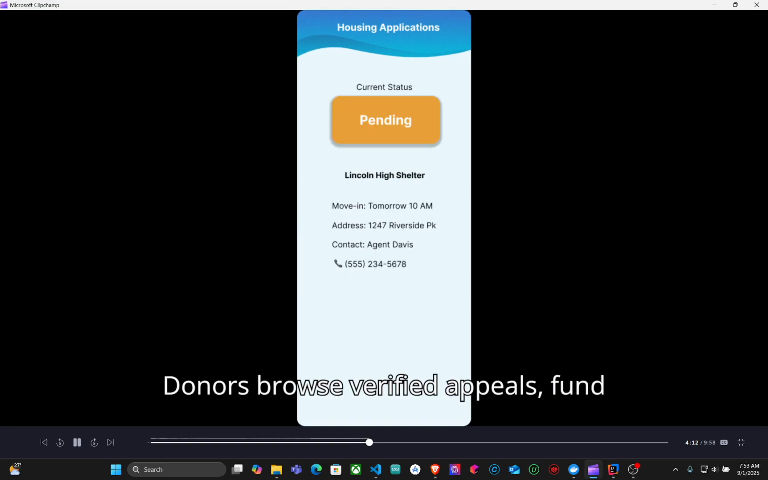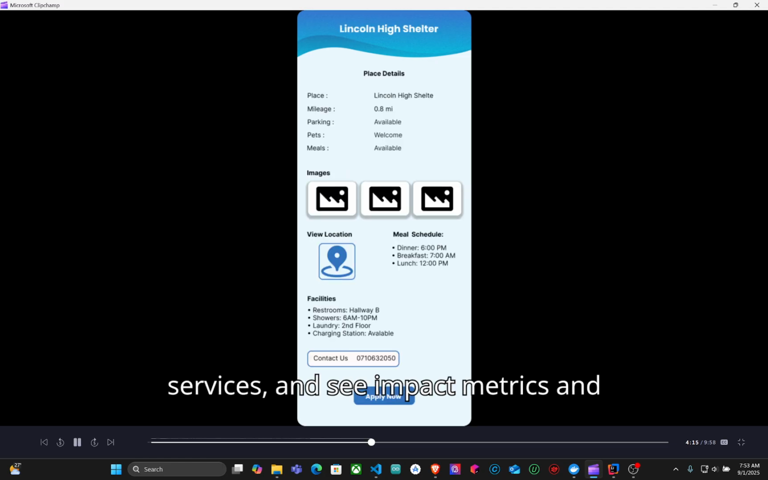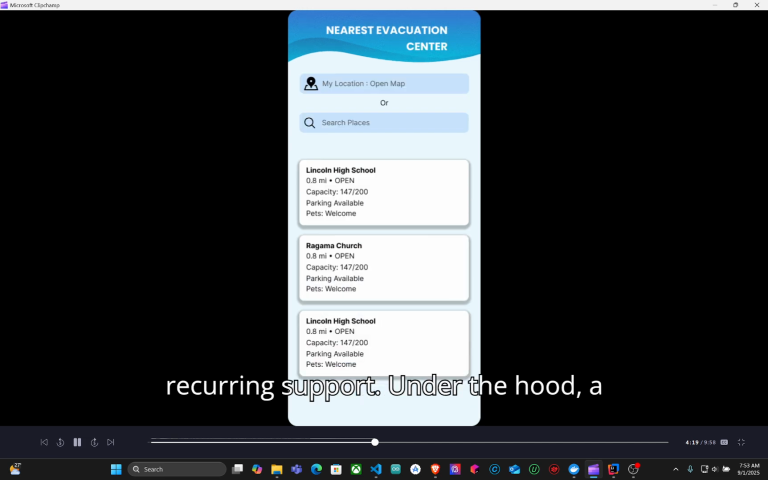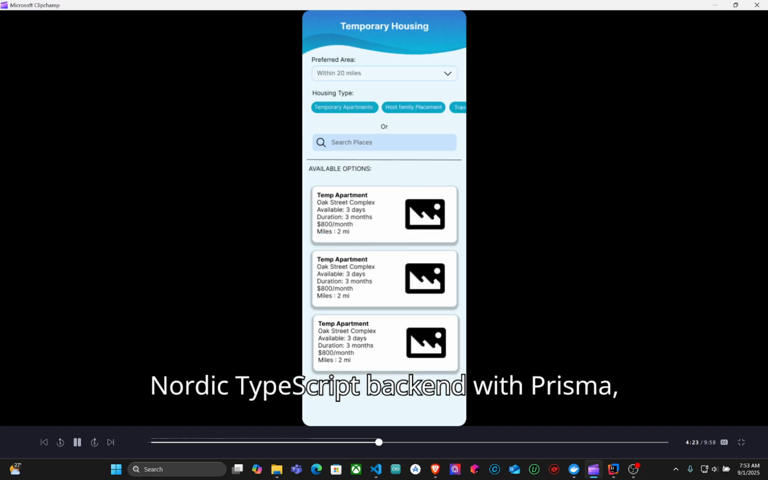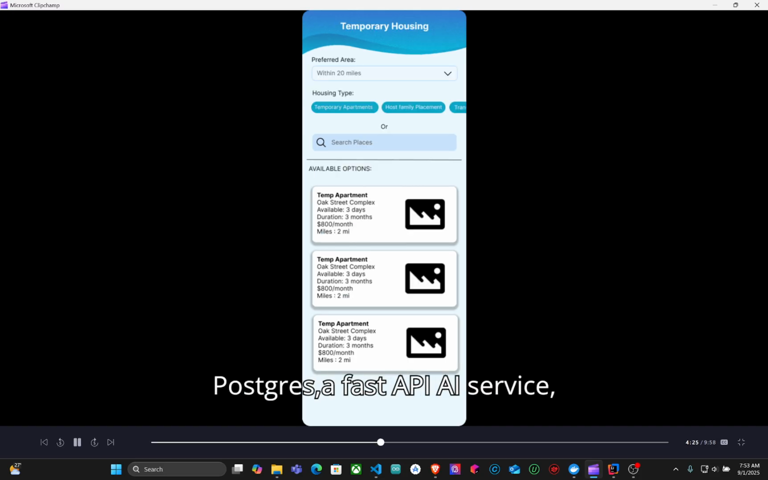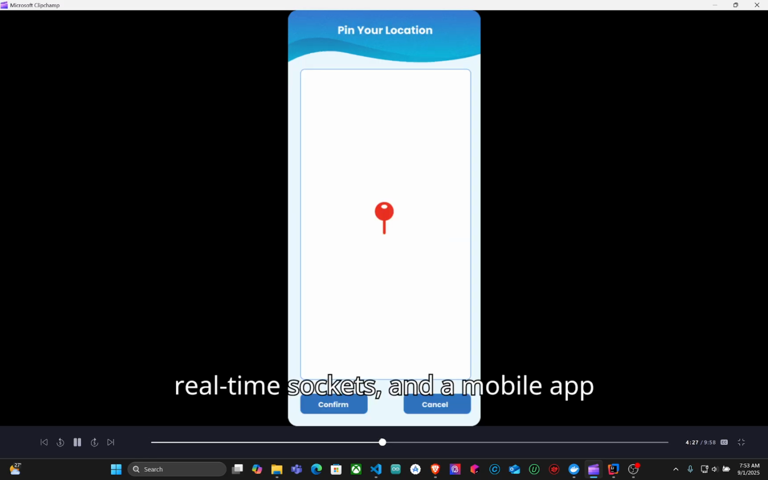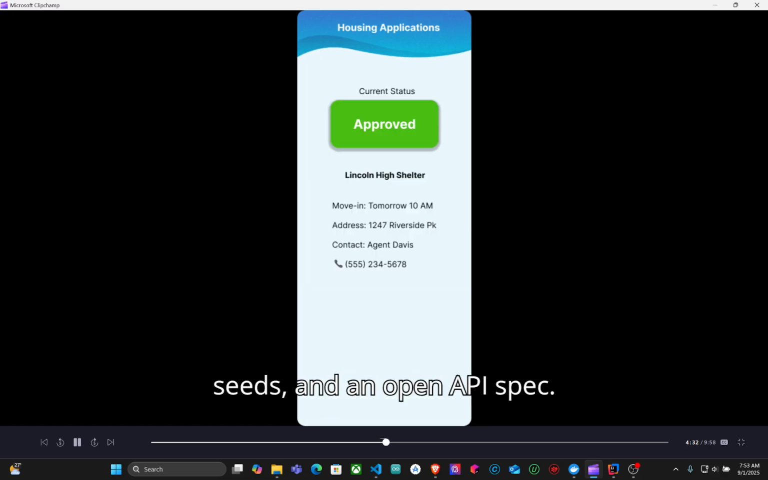Donors browse verified appeals, fund services, and see impact metrics and receipts, building trust and encouraging recurring support. Under the hood, a Node TypeScript backend with Prisma Postgres, a FastAPI AI service, real-time sockets, and a mobile app scaffold. We maintain tests, seeds, and an OpenAPI spec.